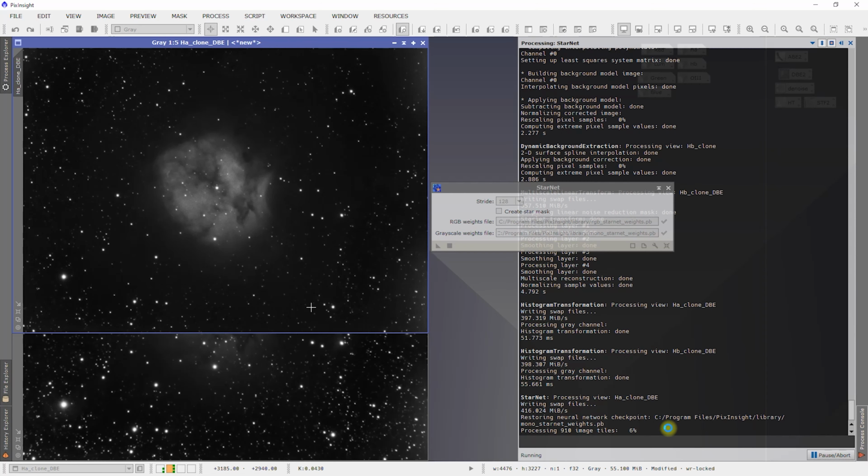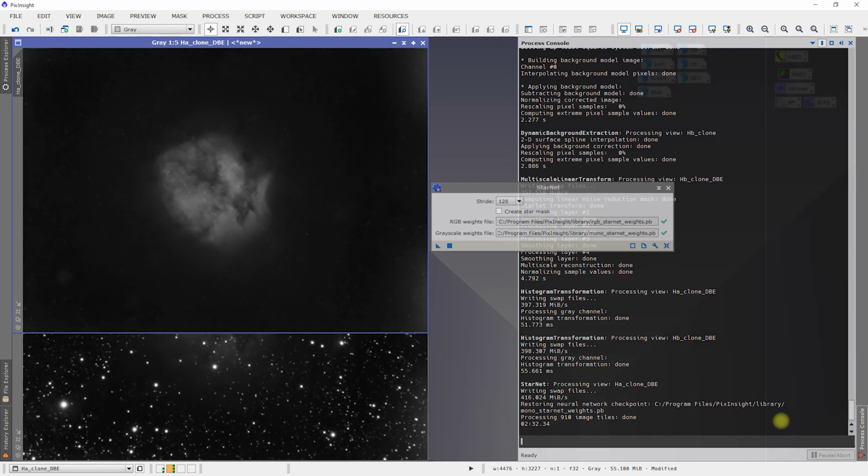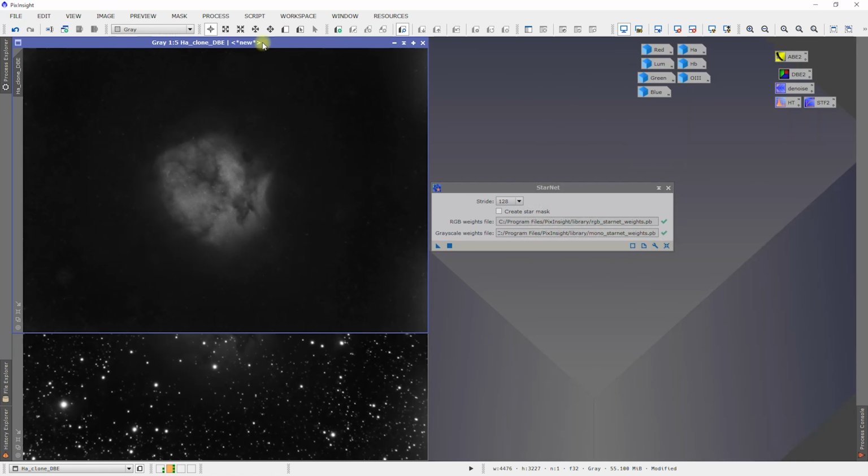So we'll be back when this completes. Alright, so that has completed. It took about 2.5 minutes to complete. And look at that. You've got a couple residual points in here that were stars, but for enhancing data that shouldn't be a problem. That looks pretty good.